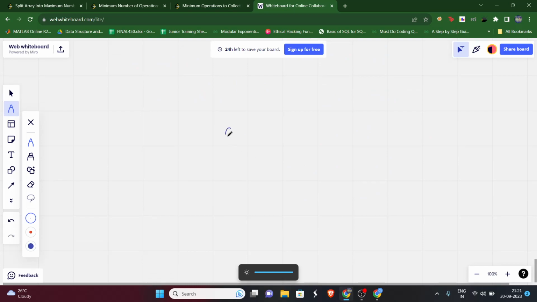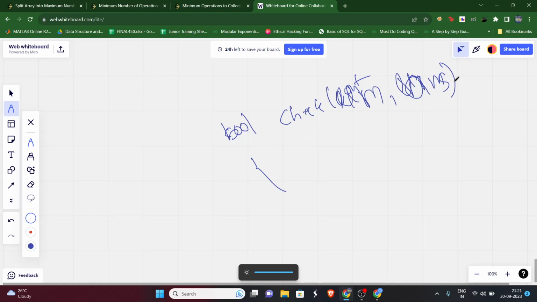In the check function we return true or false, so we can write bool check. It takes the number of partitions, long long m or int, whatever you prefer, and the maximum answer. The array will also be passed, and then we can run a loop. How can we run the loop? Current is equal to nums of 0, and we run a loop for int i equals to 0, i less than n, i plus plus.